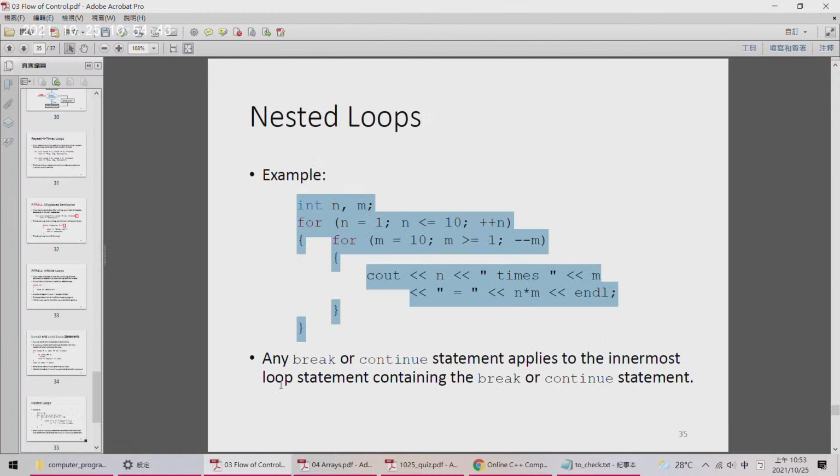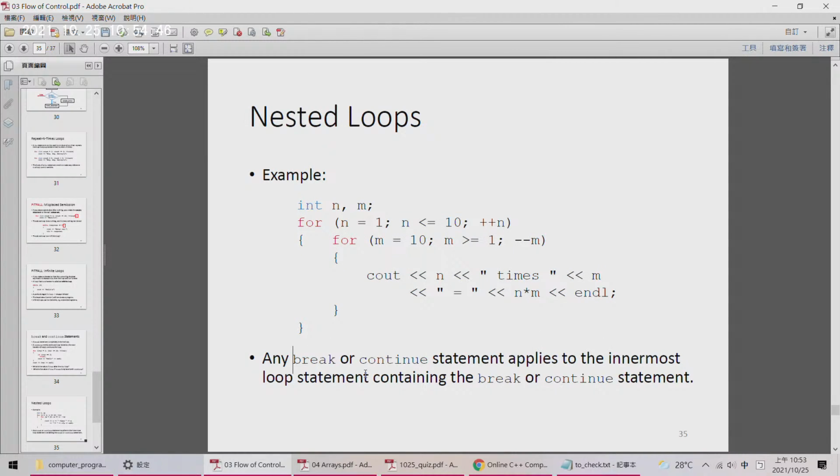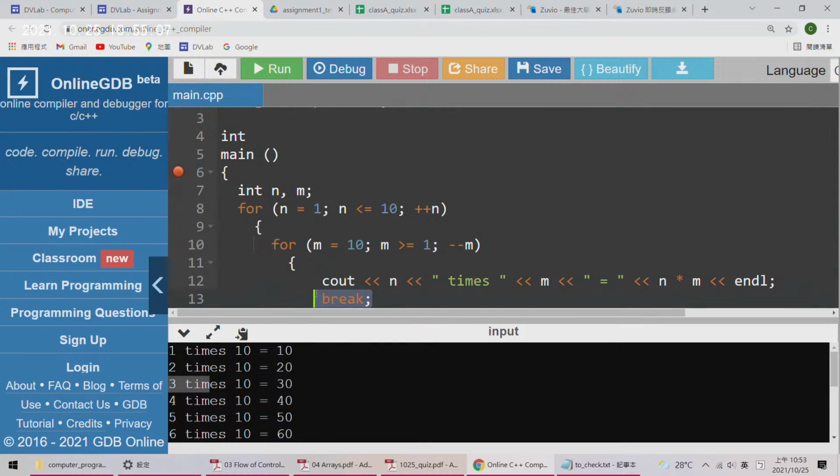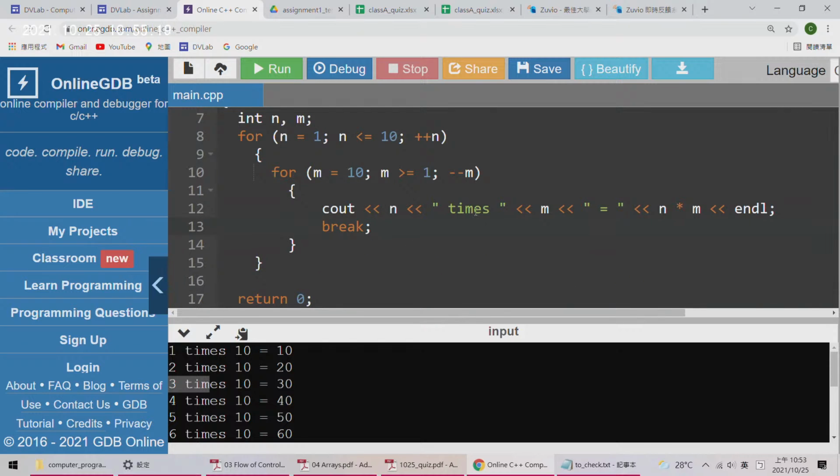So this example is to remind you that the break or continue statement only applies to the innermost loop statement containing the break or continue statement. So in this example, break only affects the inner for loop. So this break will not affect the outer for loop. And you can also test if you change the location of the break statement.